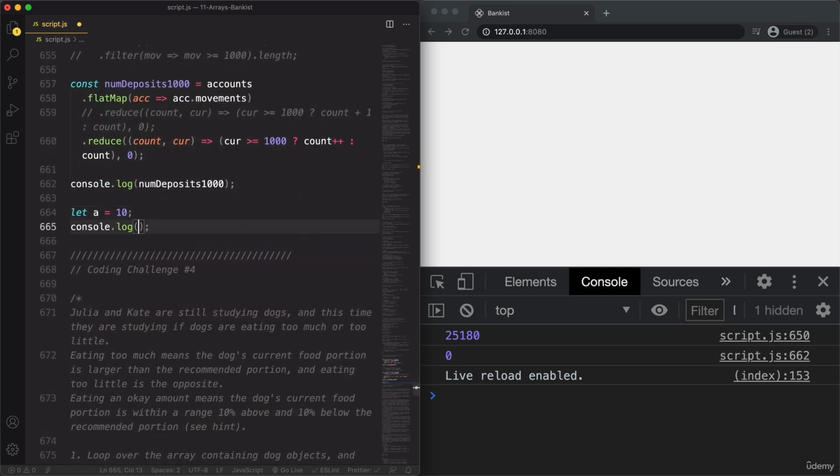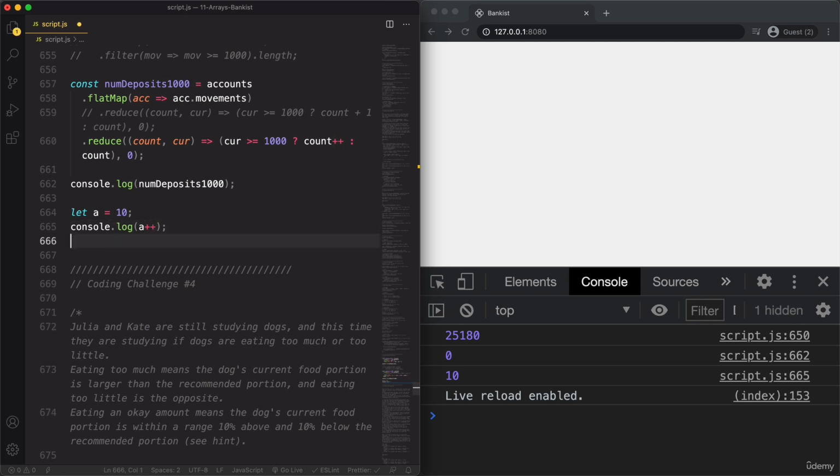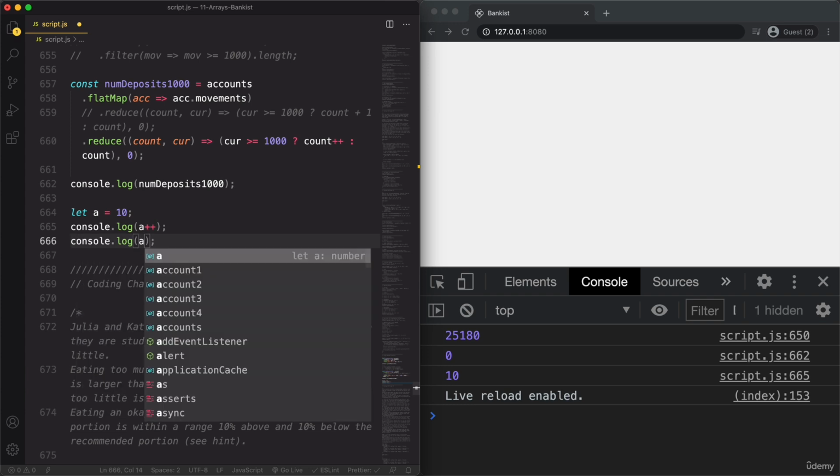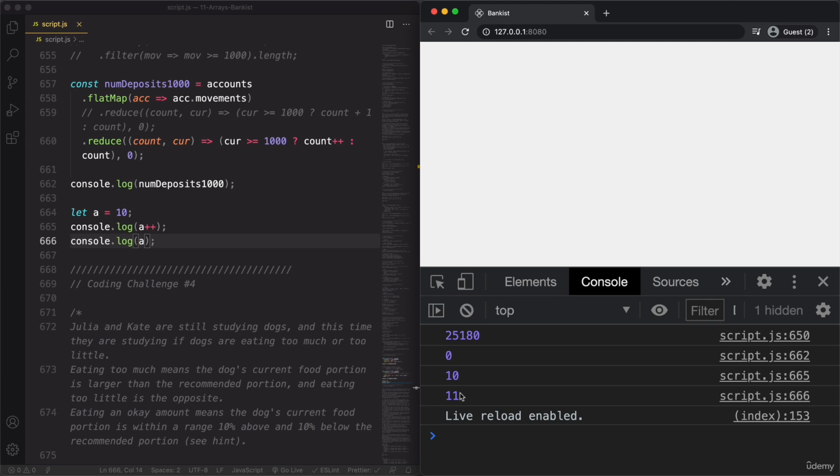And then let's log to the console a plus plus. And so again, you see that a is actually still 10, even though we used this plus plus here. So why is that? Well, the plus plus operator does actually increment the value, but it still returns the previous value. So if we now log the a again here, you will see that now it is indeed 11, right?